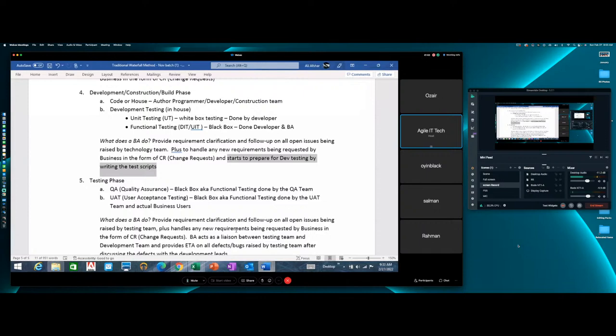But we help them by telling them, look, this is not working, that is not working, this is not working, that is not working. And they then try to fix it. And remember, this fixing and this identification is happening in the development stage itself. So why do we do dev testing? Because the sooner we catch these issues, the sooner can we resolve them.